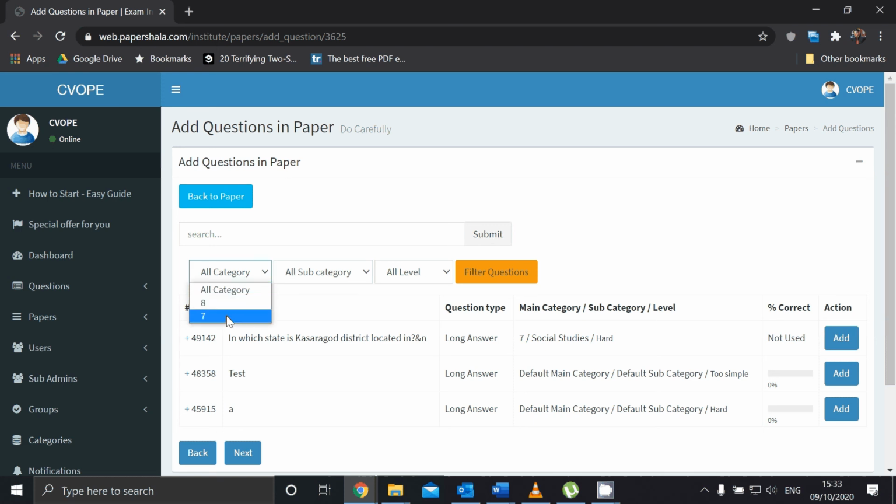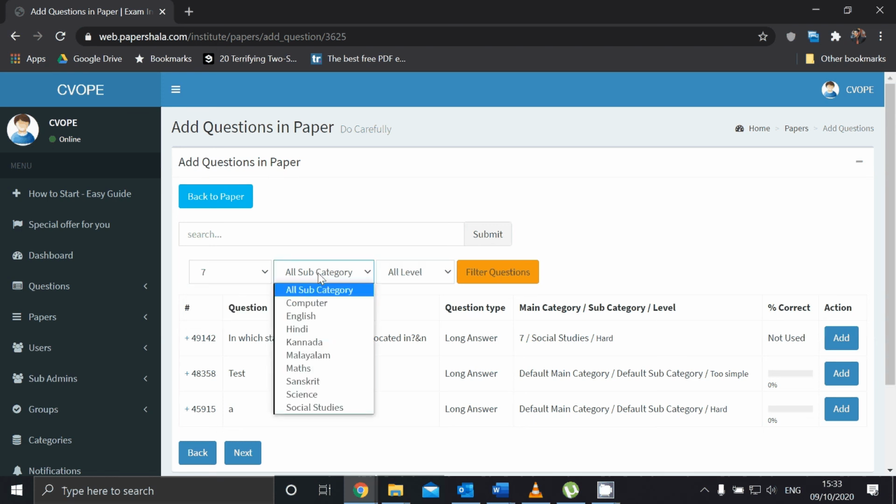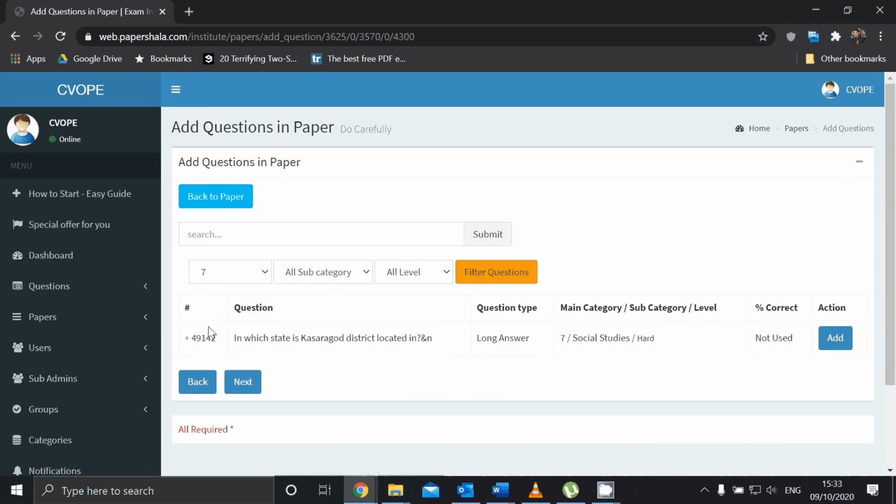So go to the category, in this case class 7, subcategory in this case is social studies, and just click on filter questions. It will just show you the ones that are there in class 7 social studies, if you have added it correctly. Then all you need to do is click on add. So if you have 10 questions, add one after the other. Now this is added. If there's one more, click on add again, done. Next.